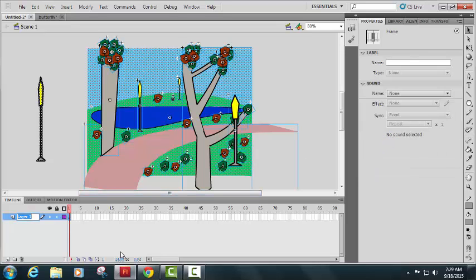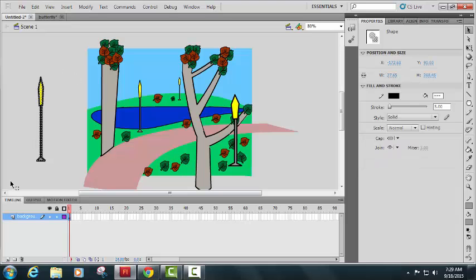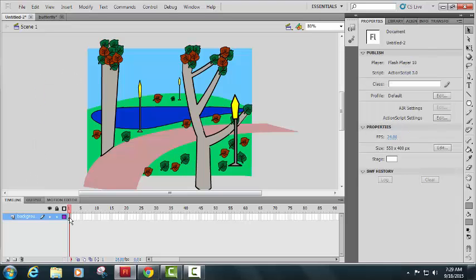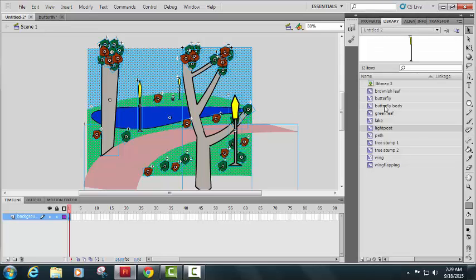I'm going to call this background. And so we've created the scene. And I did that all on one layer, but you know you can use multiple layers. It just kind of depends. And you can see I drew a lot of things as symbols first, and then deleted them from my stage so that I could just drag them in as I got going.